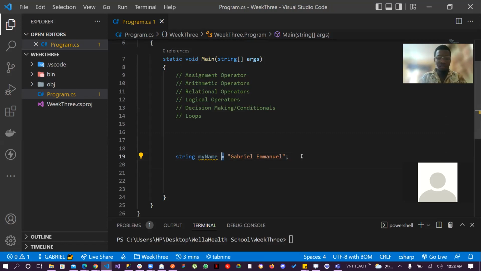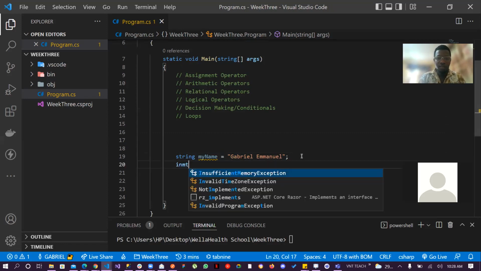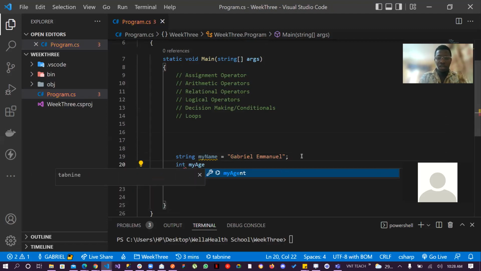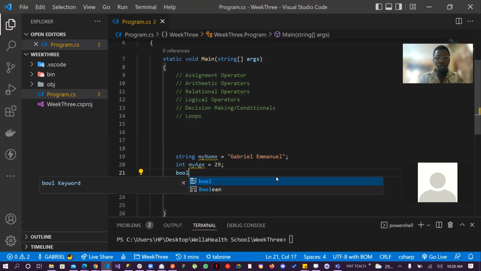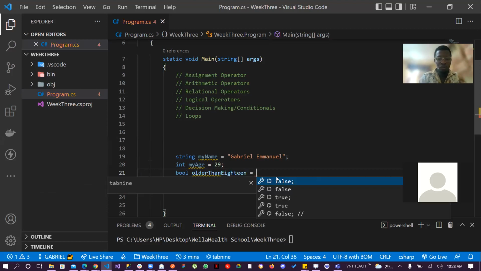So we can do the same thing here. Int my age equals 29, right? So assignment operators work for all data types. Remember what data types are? Data types are strings, integers, booleans. If you did your research, you see more data types, right? So another assignment, bool older than 18 is equal to true, right?